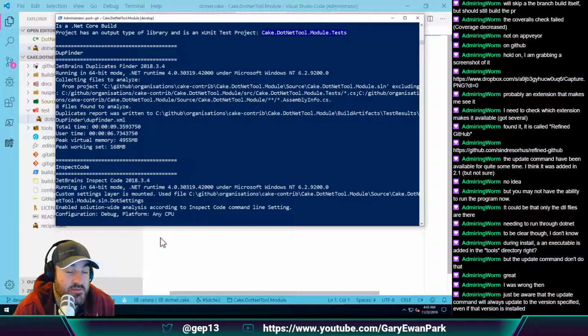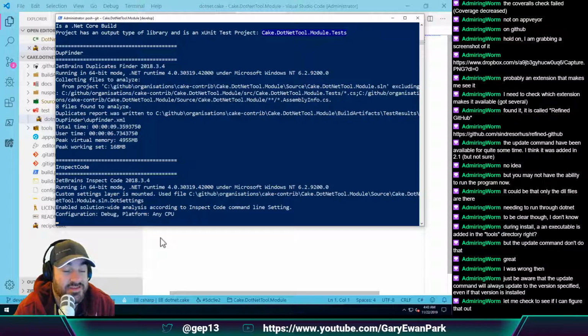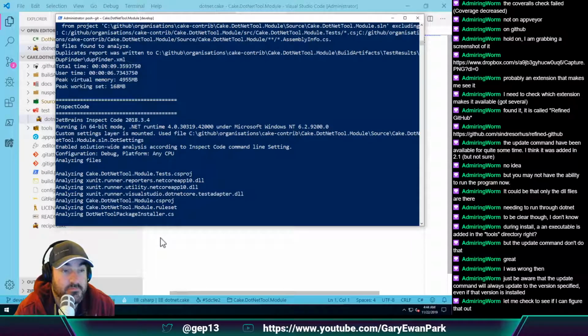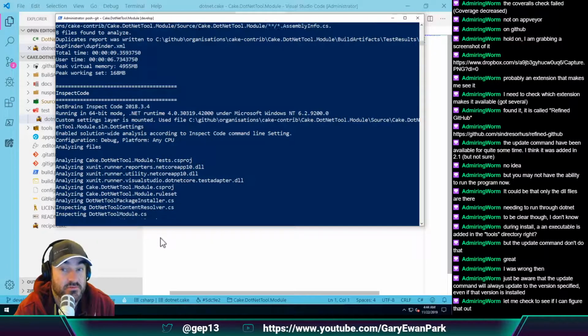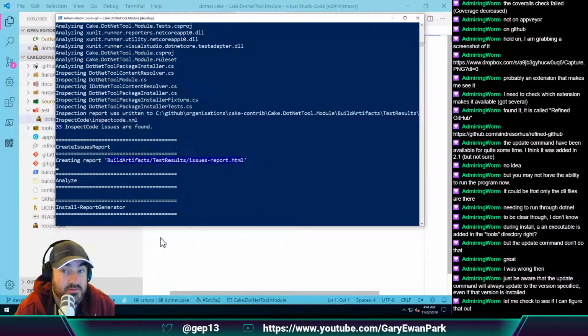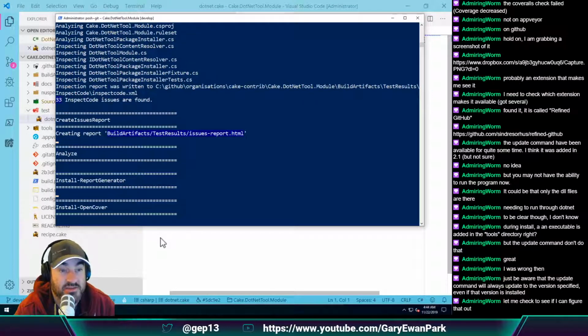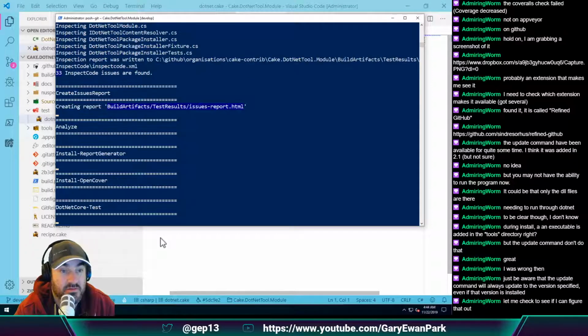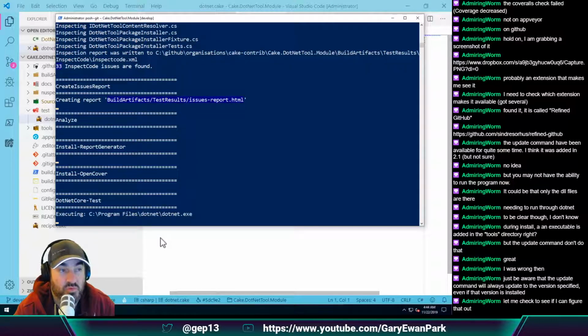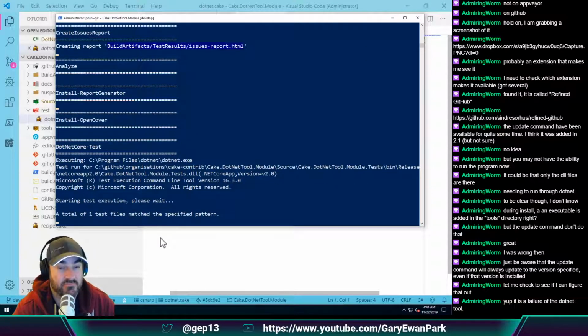Will always update to the version specified, even if that version is installed. But again, that's a failure of the .NET Tool command. Is it not? It should be doing sanity checking to see whether it actually needs to do an update. And if you want to force it, you force it.